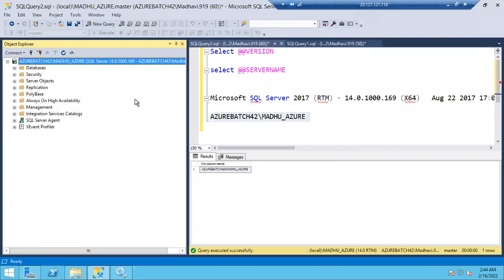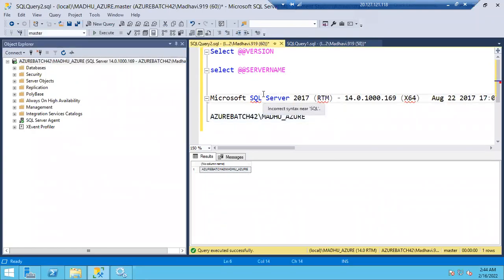Done. There are some chances. This is your build number, right? 14.0.1000.169. And this is your output. Select @@version output. This is your output. Okay. This line is your select @@version output, guys.